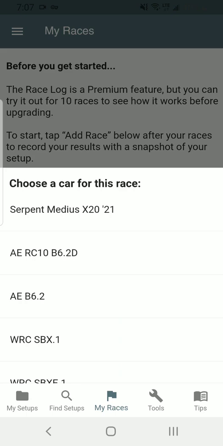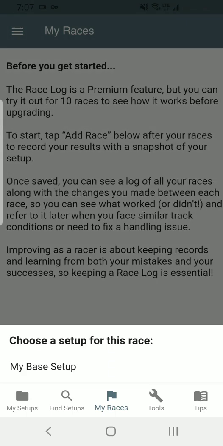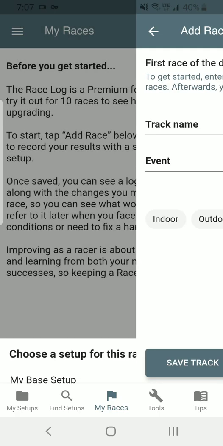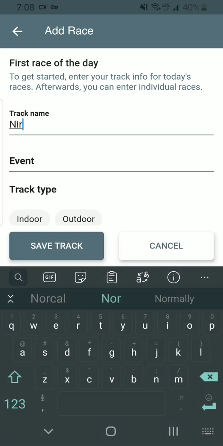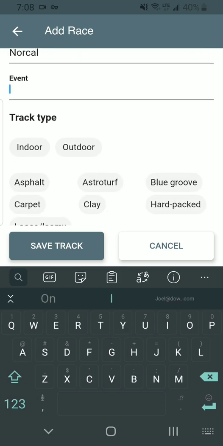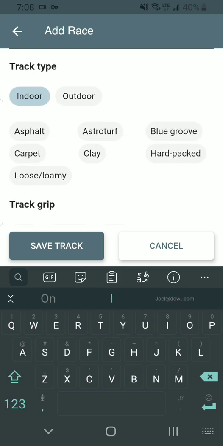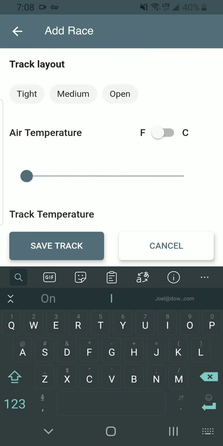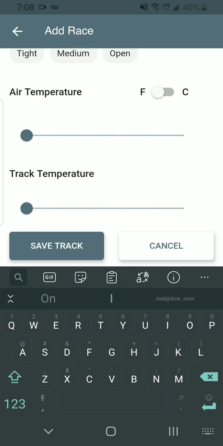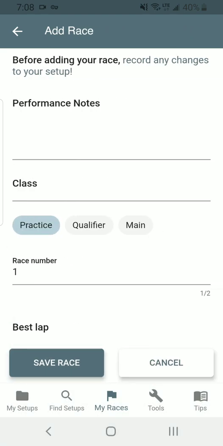Then it'll ask you to choose a car. So you pick the car and you'll choose your setup. I don't really have many setups in here right now for this car, so I'll just choose my base. You can type in a track name. I'll skip the event, but I'll just say indoor clay, medium grip. Most of this is optional, so I'll skip through it here, but you can put in all these details if you want. Then you click Save Track, and it's only going to ask you this once during the day, so you only need to add all these track details at the beginning of the day. Then you save the track.